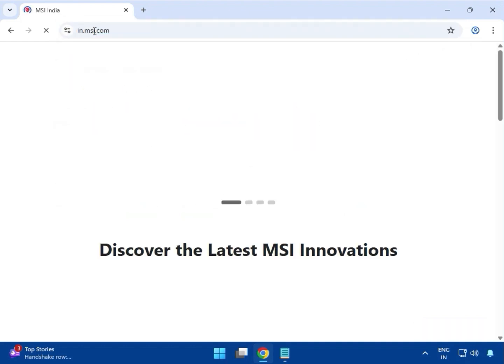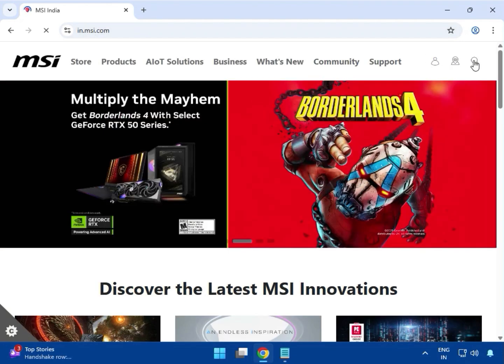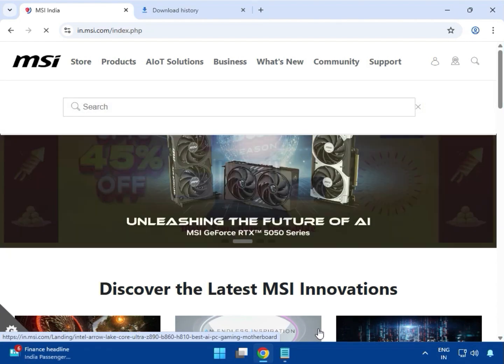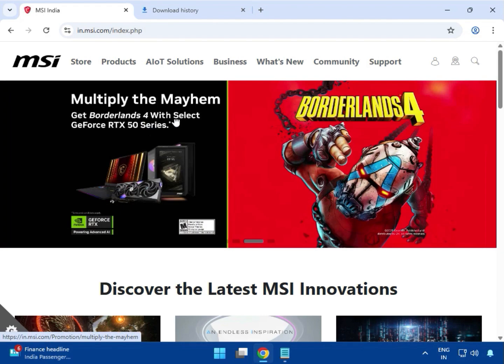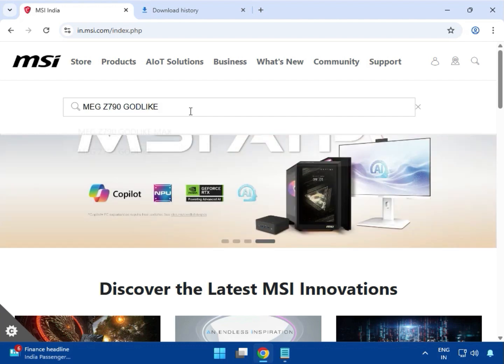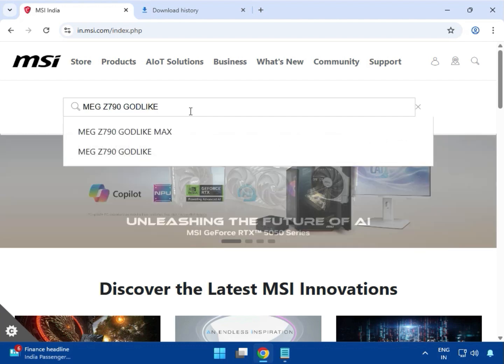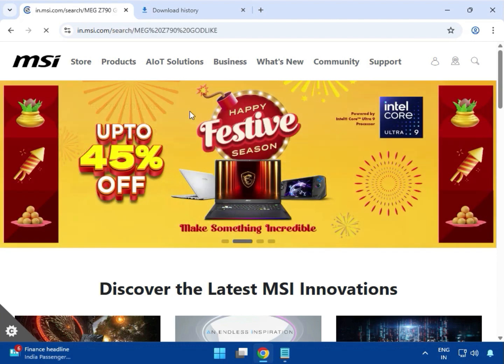Open any browser and type in the URL msi.com, and then hit enter. After that you can see the search icon inside. Just click on it, then enter the model number of the motherboard, MEG Z790 GODLIKE, and then hit enter.